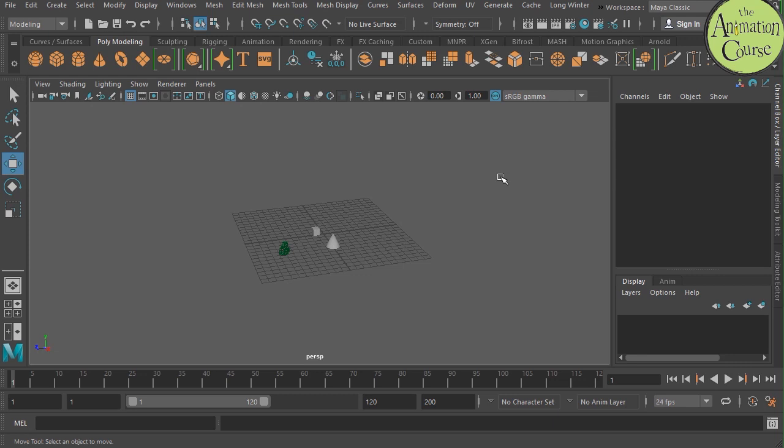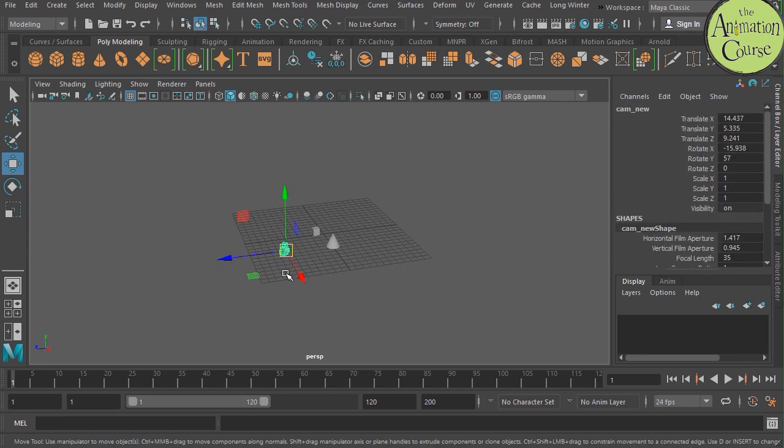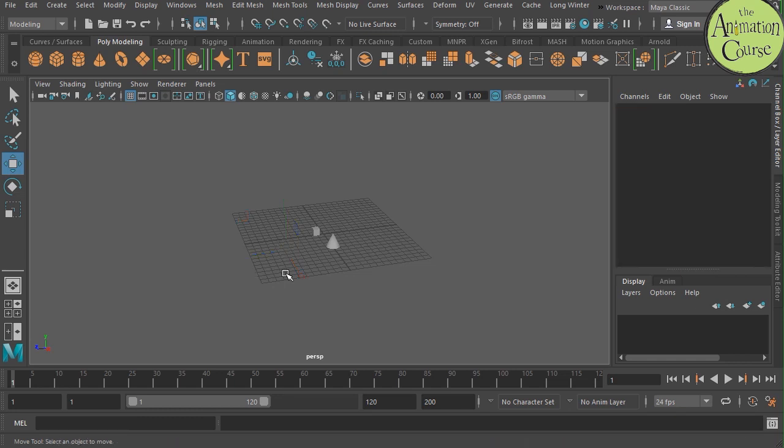So that's what's going on with Maya. Now anytime I want to get rid of something, I can select it and hit the backspace key and it will get rid of it.